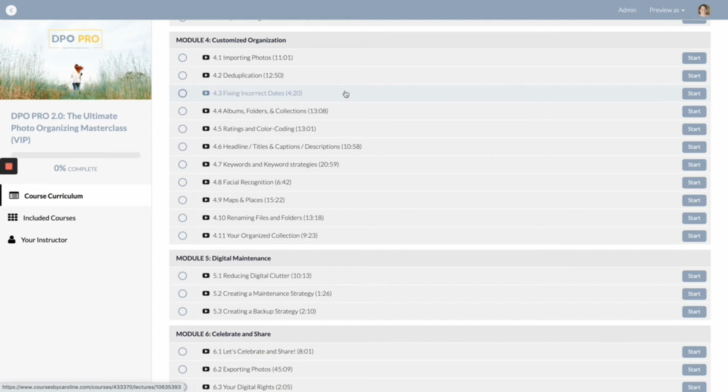We also talk about fixing incorrect dates. If your photos have dates on them that just make no sense, that happens quite often and it can be very frustrating. So we fix that up front. We also talk about different ways of organizing in albums, folders, and collections. We talk about ratings and color coding.